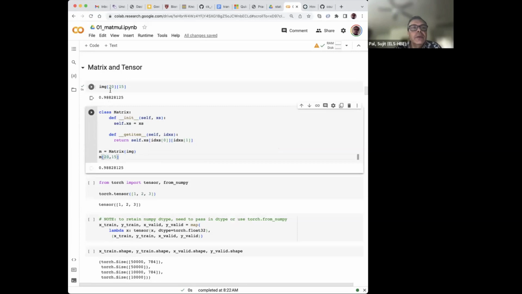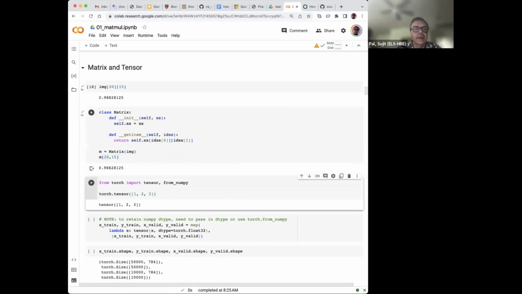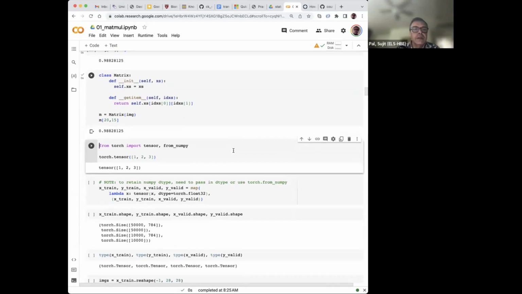Internally, what you're doing is exactly this thing: you're saying image 20, 15. Here you're saying self access, index 0, the first element of this thing, and you put it in square brackets, and then from that object you are pulling out index 1. And so if you now create a matrix and say, give me 20, 15, you'll find that they're identical. Not surprisingly, but this is the abstraction he goes to.